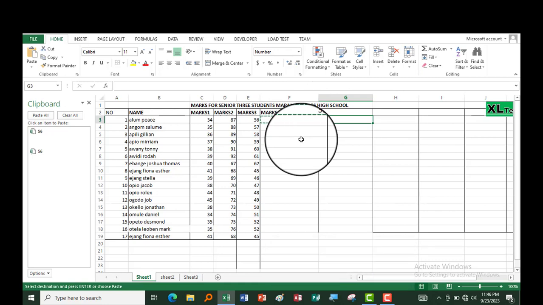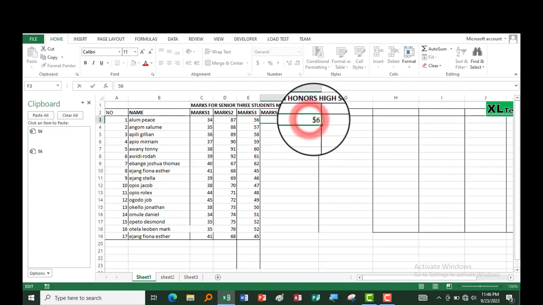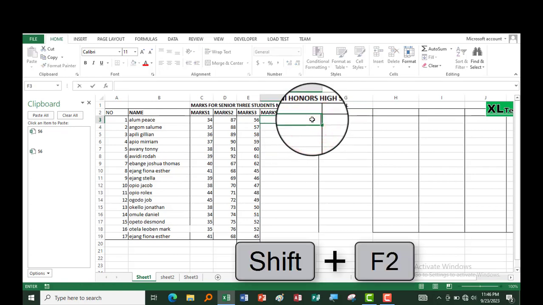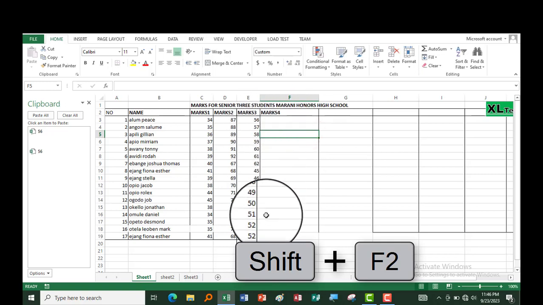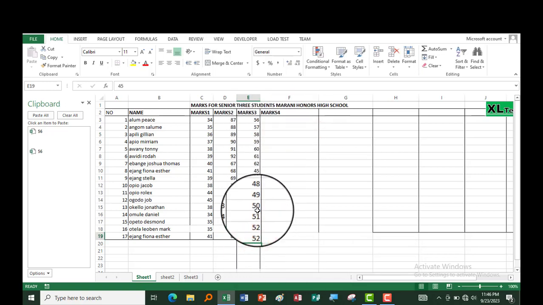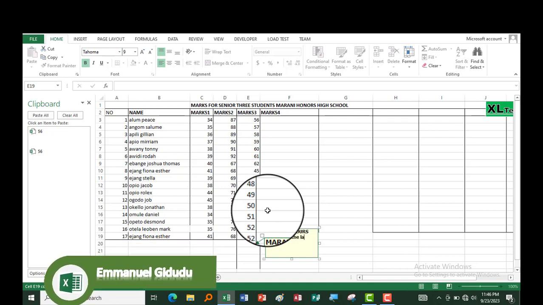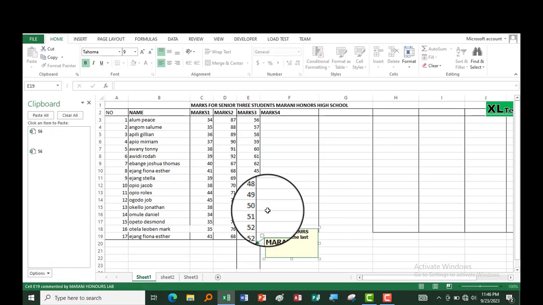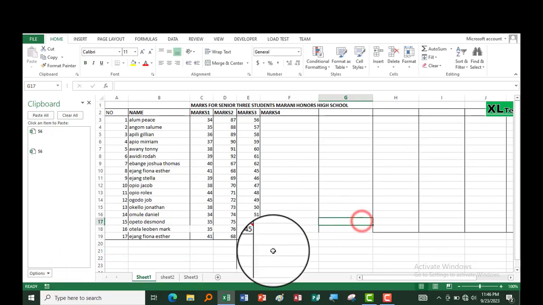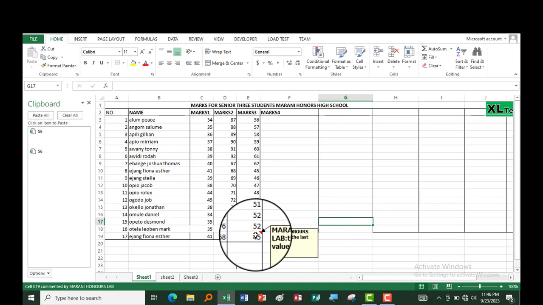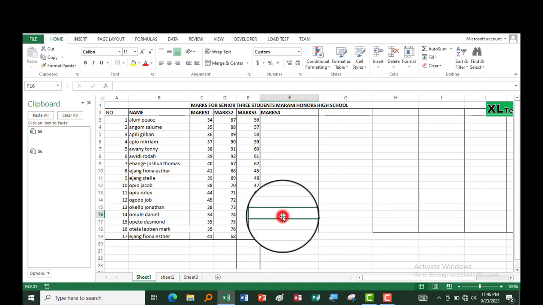Then the next shortcut, Shift and F2 will bring up the comment. In case I want to comment on this mark, I hold Shift and F2 to add a comment, and I say this is the last value. So whenever I hover over this value, it will say this is the last value.